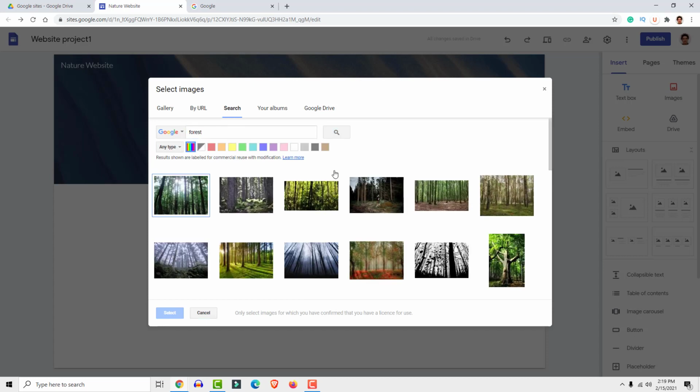Over here we can use the images that are labeled for commercial use, reuse with modification. My recommendation is to use the images that you have rights on. Make sure that you own the image that you use. Later I will show you how to find your images and where to find your free public domain images that you can use absolutely for free. So stay with me. Let's for now choose this for the purpose of this tutorial, for example, this forest.